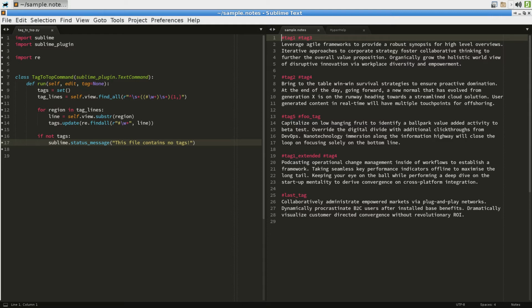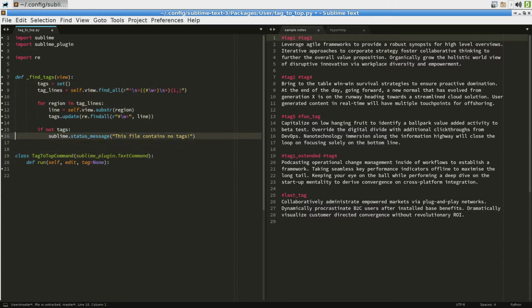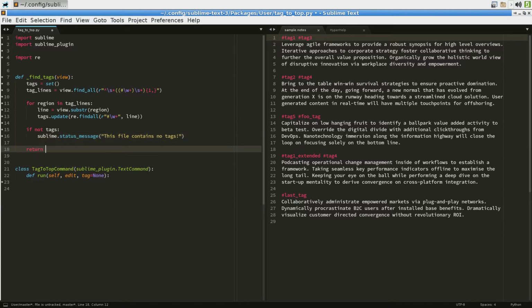And one way we could do that would be to add a method in the command. But for our purposes here, just briefly, I'm going to def find tags, and it's going to take view. And then we're going to pull those lines to there. We should probably unindent them somewhat, I would imagine. Everywhere we see self.view, we don't need the self because it was actually provided. And here we can return the tags.